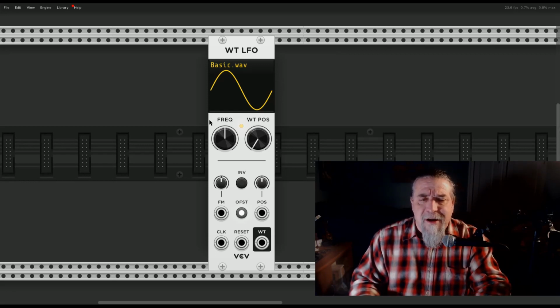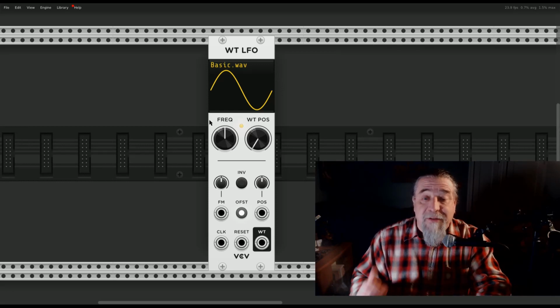And I need to update my fundamental constructs with a lot of new stuff. And this is the first one. So the Wavetable LFO.